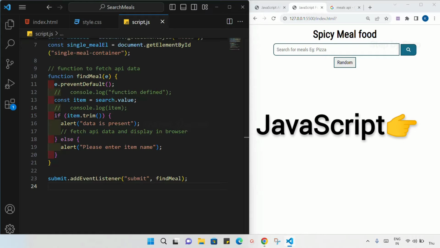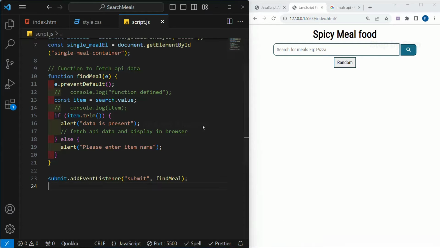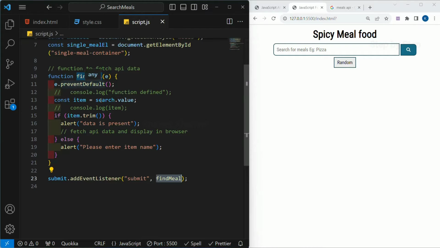Let's continue with our project. In our previous session, we started with JavaScript and did basic things, like accessing particular input fields and buttons. We created one function, findMeal. Inside this, we checked if the value is entered or not. If the value is not entered, we tell the user to enter the item. If the value is entered, we just displayed the alert, data is present.